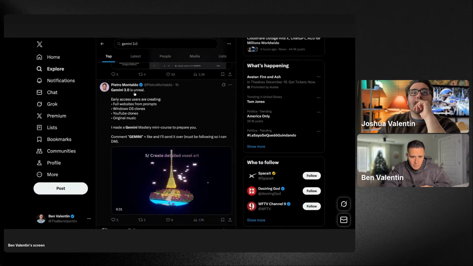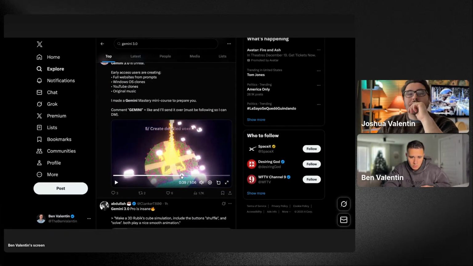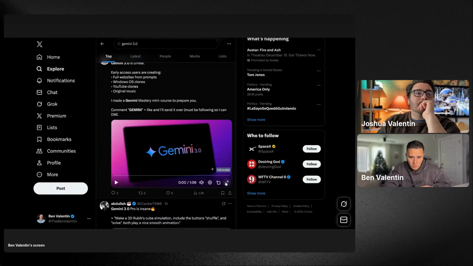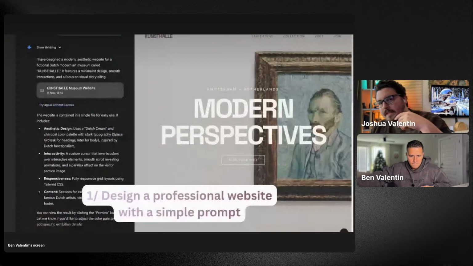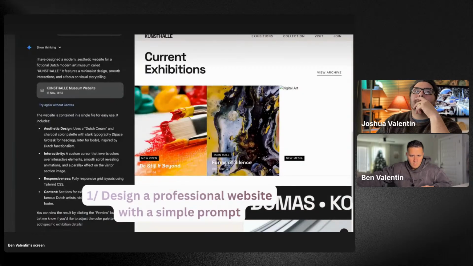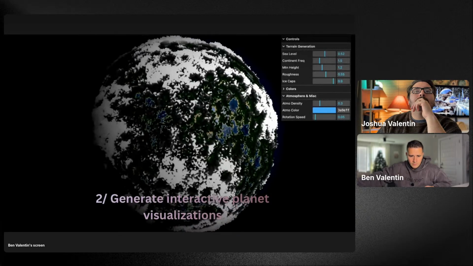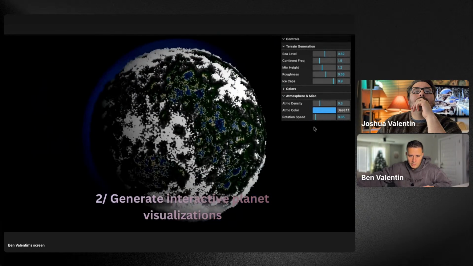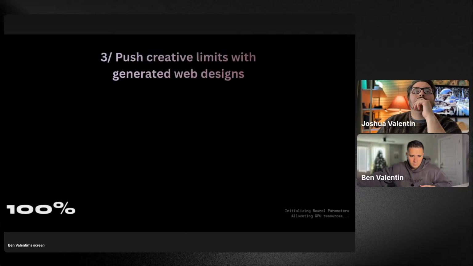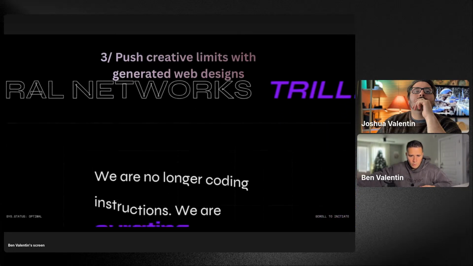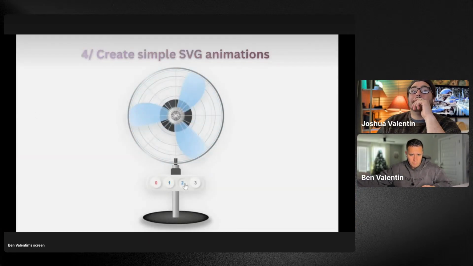Yeah, no negative Gemini 3.0 comments yet. I see. Ooh, show probable spam. Let me see this. Look at this though. Yeah, I'm watching here. Leaked examples. Oh, that's so cool. Design a professional website with a single prompt. Okay, this is what's cool though, is when it starts doing more of these 3D interactions with things. Push creative limits with generated web designs. I will say the UI design right now is looking pretty dope. Pretty sick.